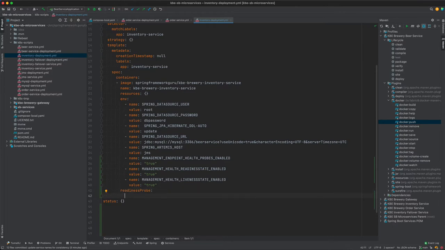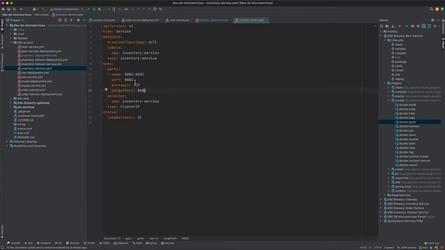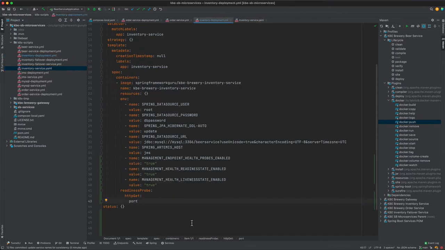And here we are going to do HTTP GET. This is the inventory service, so it's going to be on port, let me double check this, 8082. And we want to say path. It's going to be actuator health readiness. So that takes care of the readiness probe.